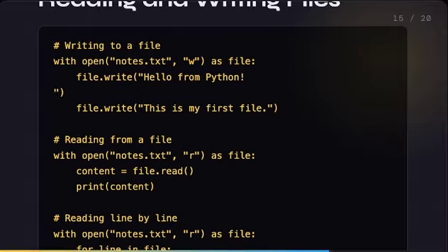Reading and writing files is something almost every real Python program needs to do. The open function opens a file; you pass the file name and a mode. W means write mode, which creates the file if it doesn't exist, or overwrites it if it does. R means read mode. The with statement is the recommended way to work with files. It automatically closes the file when you are done, even if an error occurs.